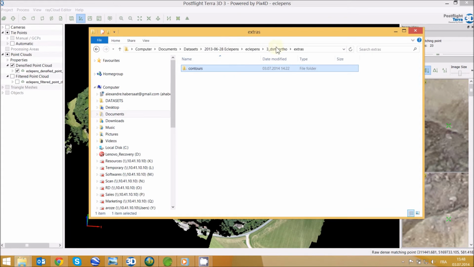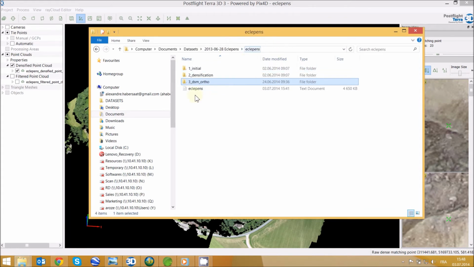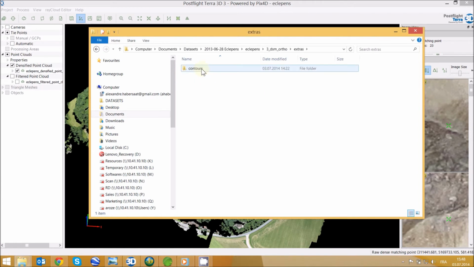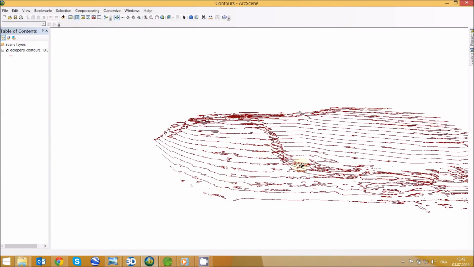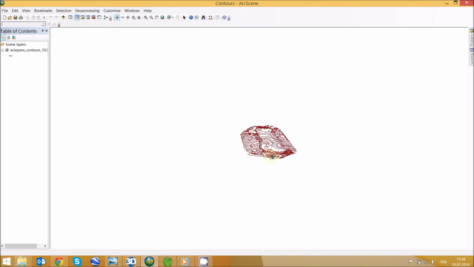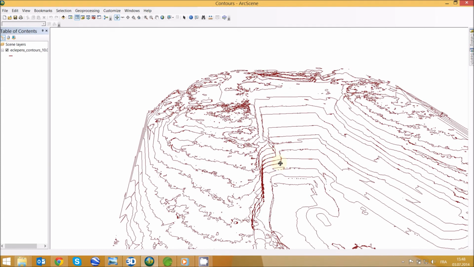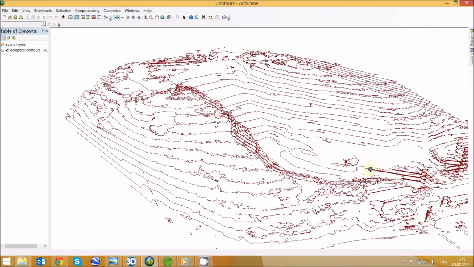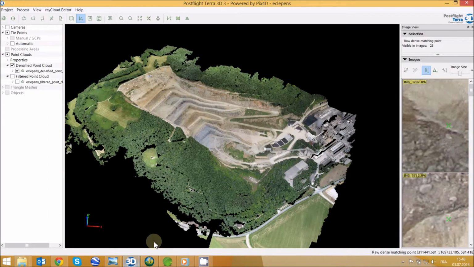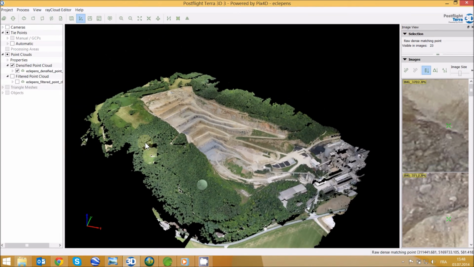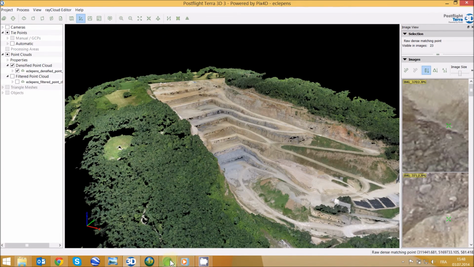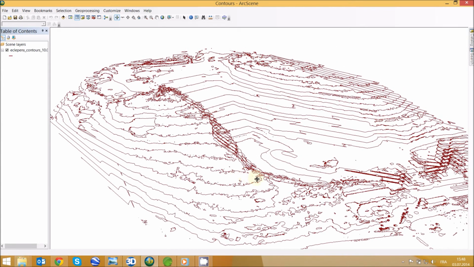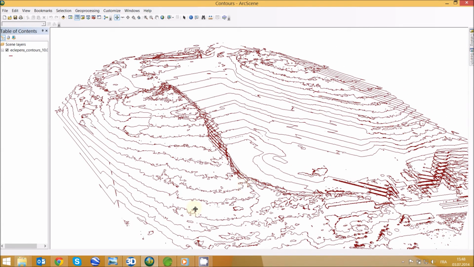The result will be in DSM, orthomosaic, extra, and contours. I've already opened ArcGIS, ArcScene, in order to show you the result of the contour lines. So let's get back to post-flight Terra3D just to show you the point cloud here and the contour lines associated to my point cloud.